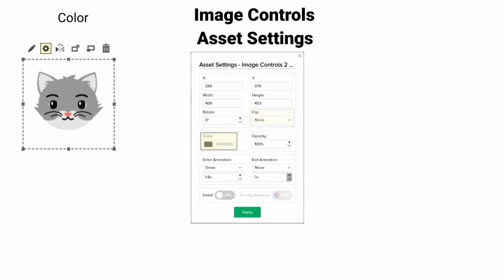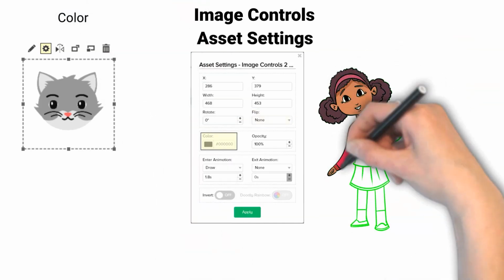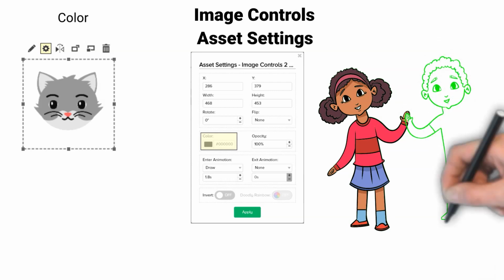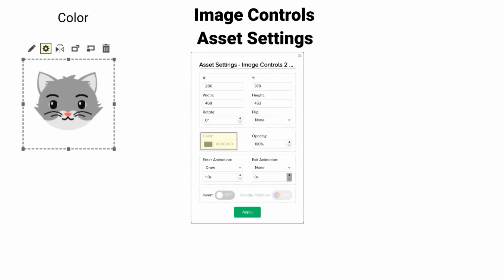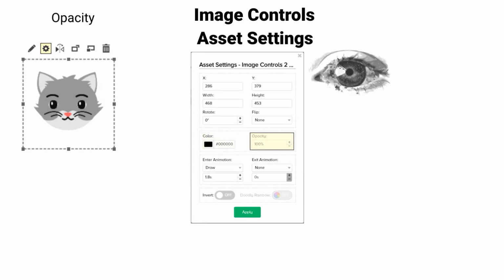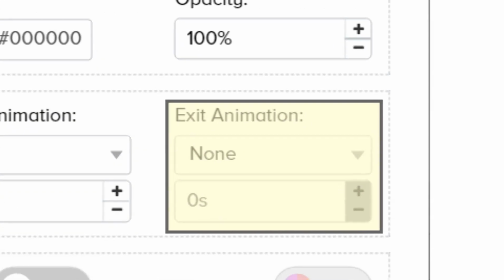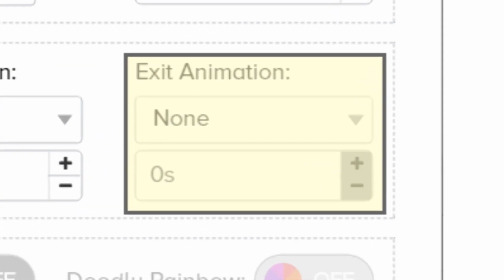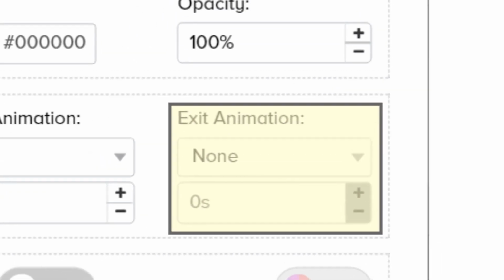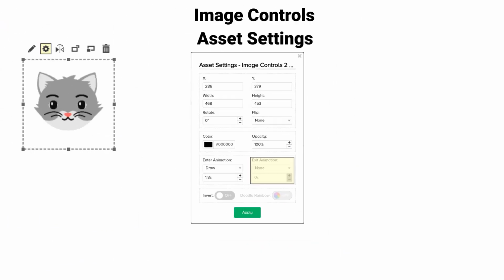Color changes the outline color of an asset. This is most notable when the Doodly Rainbow is disabled. Opacity allows for fading in an asset to a certain degree to allow it to appear transparent. Enter Animation provides the ability to tell Doodly to draw an animation onto the canvas or to do nothing. Exit Animation allows the user to tell Doodly to erase an asset before the scene transition occurs.